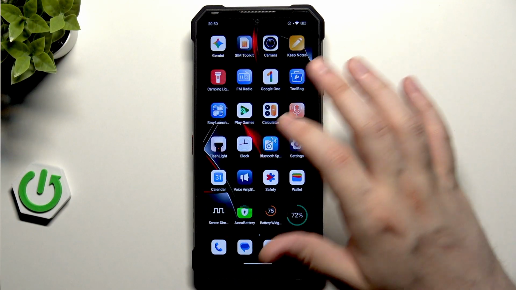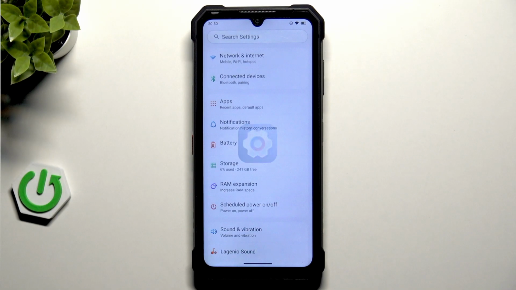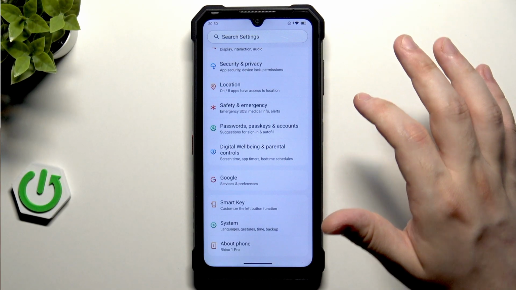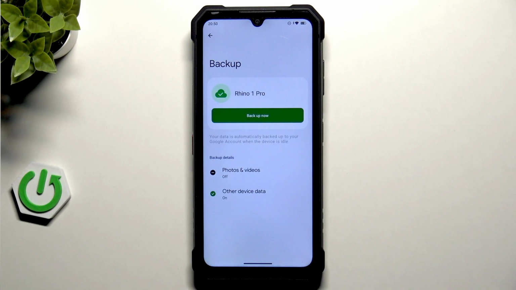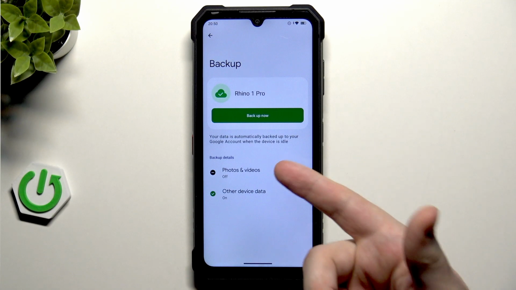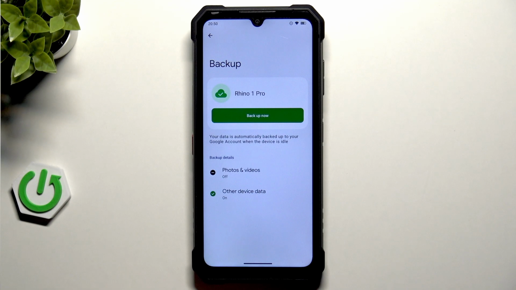Okay, to create a backup of our data, we gotta open up the settings, then scroll all the way down, go to System, find Backup, and when it comes to the backup, we are going to create it thanks to our Google account. It will be simply a Google One backup. So everything will be stored in the cloud of our Google account.